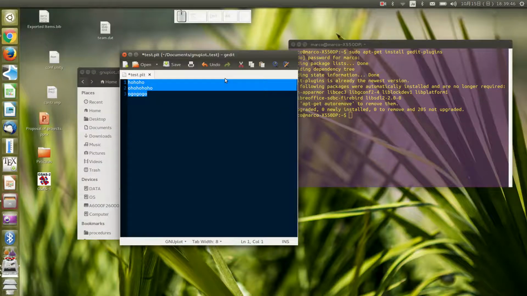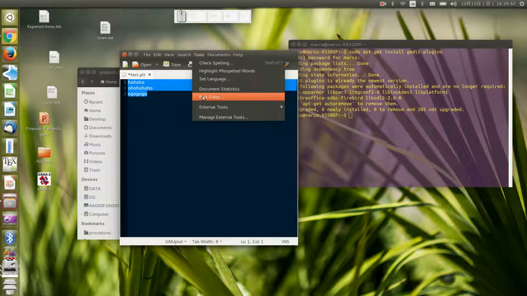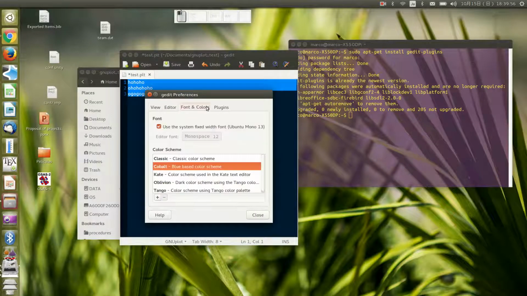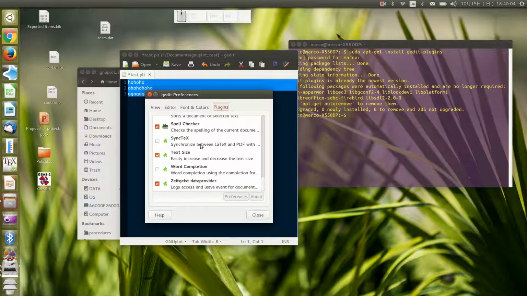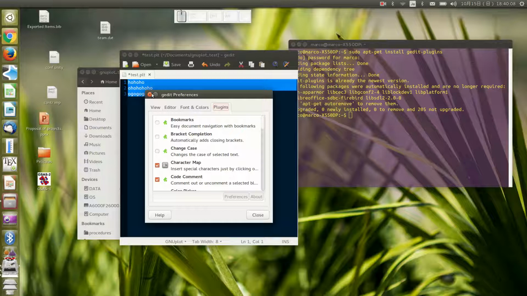You can also check what the other plugins are doing. So if you're interested in other plugins like different selecting, there are many options here. So you can see what else is there.